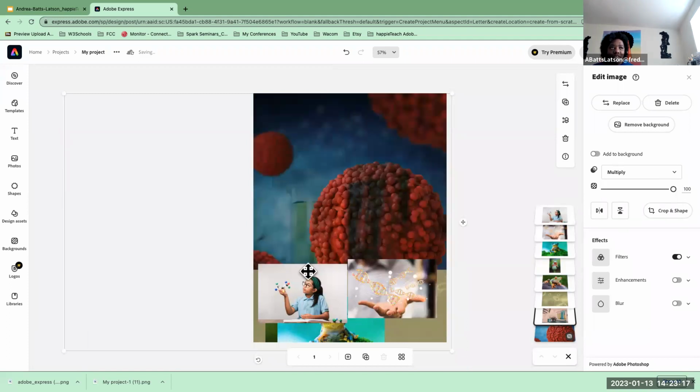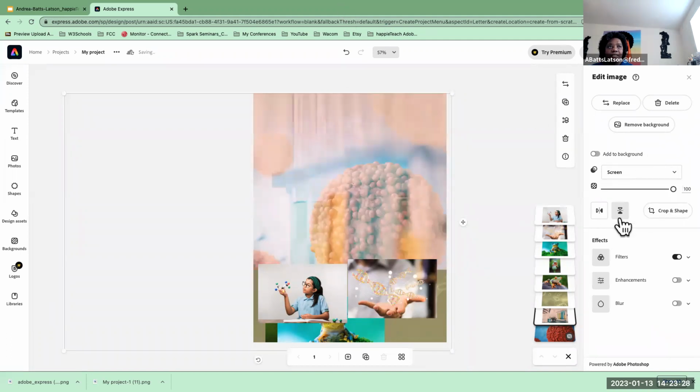With multiply, you can still see how it is taking out the light parts of the image, and you can see everything else underneath. I'm going to choose screen, which is going to take out the dark parts in the image, and you can see everything underneath. So that is an interaction that's happening between these two.